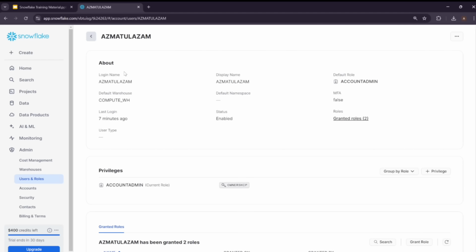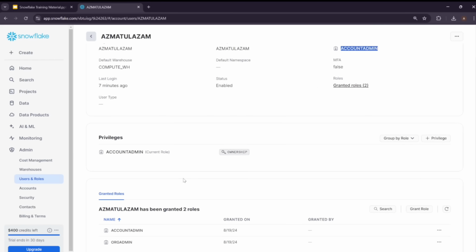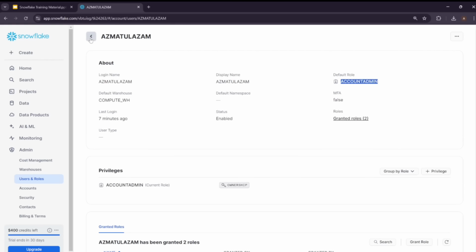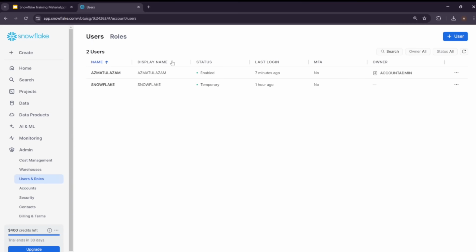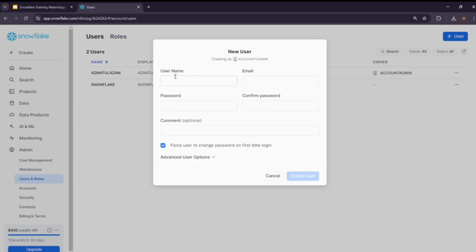If I open this particular account, it gives us some information about this user, where the default warehouse associated is the compute warehouse. The default role given to this particular user is account admin, and the granted roles given to this particular user are account admin or admin, right? So this is some information about this particular user. Now, if you want to create a new user, you can simply click on this plus user, and you can provide the username, email, and whatever password you want to provide to that particular user.